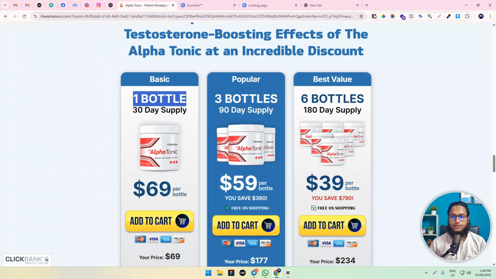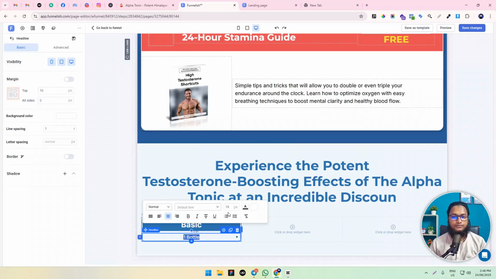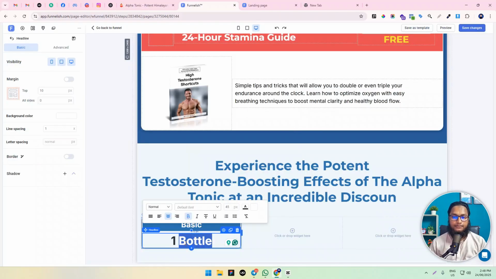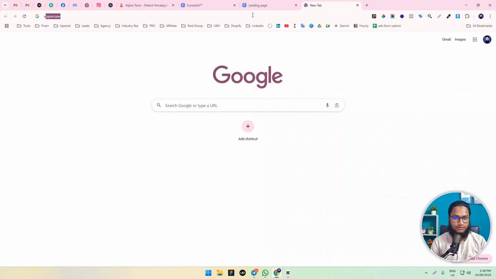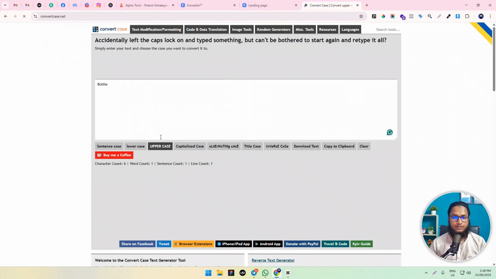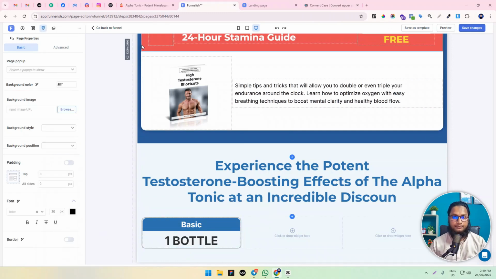Okay, now add the heading. The font size 45. Bold. Okay, it's uppercase. You can go to uppercase.net, make it uppercase, and update. 30 days.